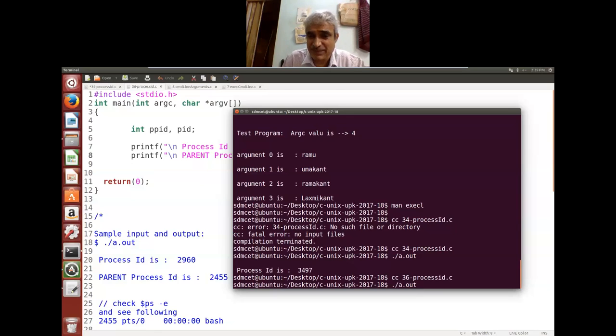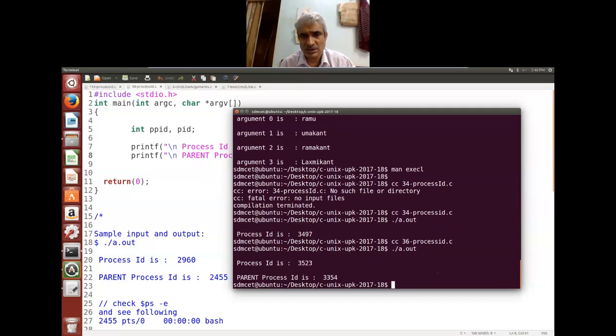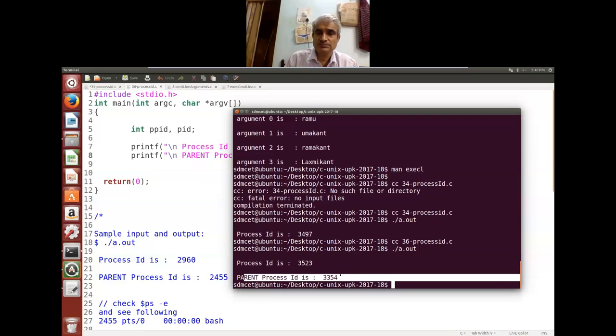Its ID is different. By default, it is a part of the system program given by the operating system. Without that, you cannot use the operating system at all. So when I run this, look, the process ID of the a dot out is 3523, right? Then the parent process ID is 3354. Am I right? Yes or no? Yes, sir.